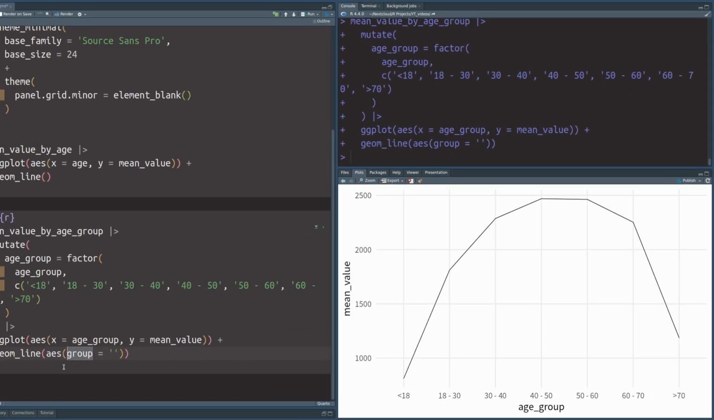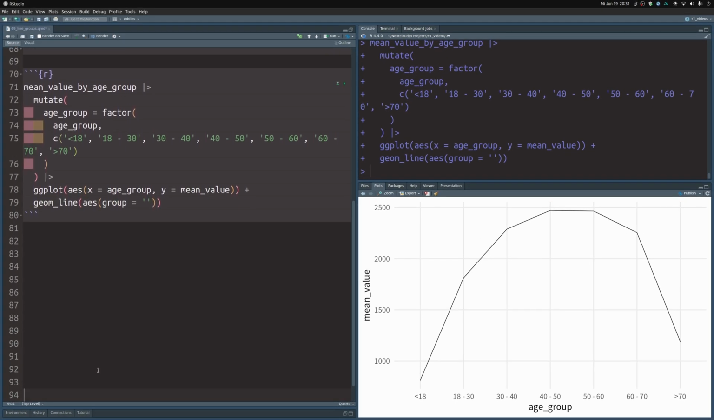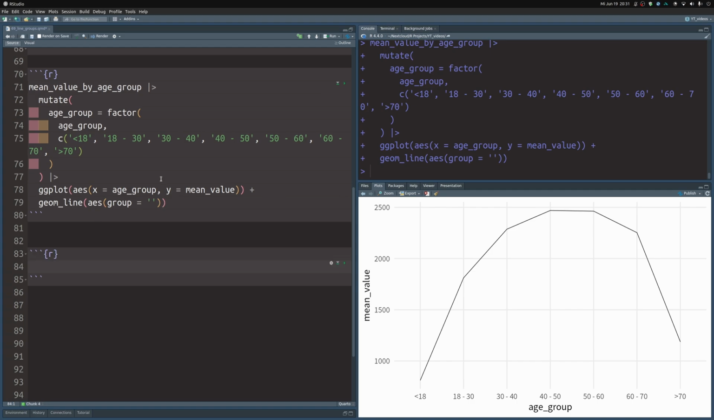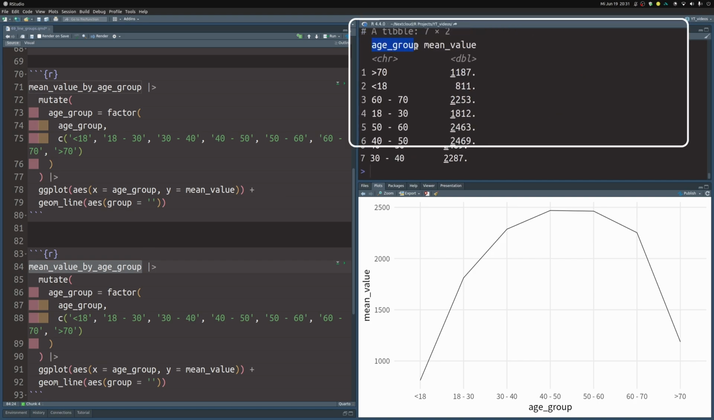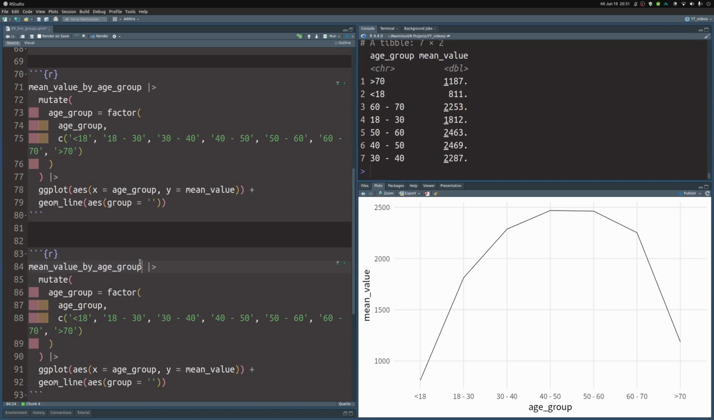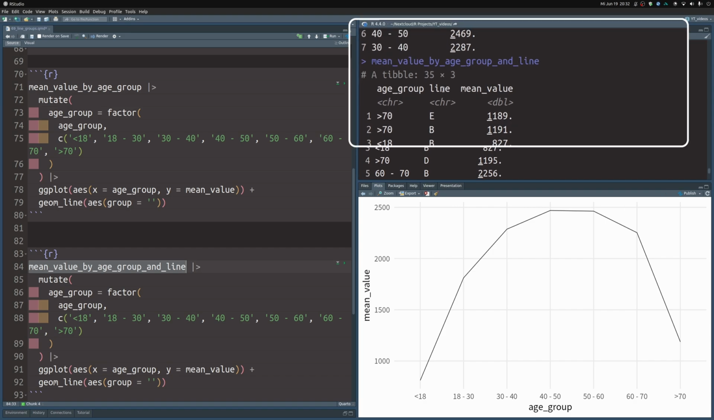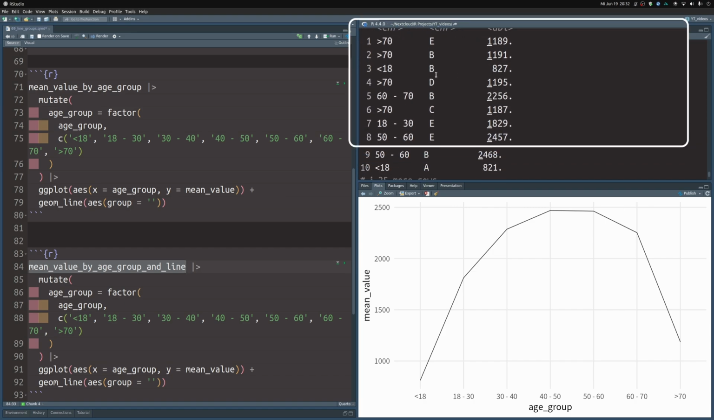Alright, so let's dive into this grouping thing a little bit more to see what other problems we can run into when we want to use this group thing. So let's create a new code chunk and let's take this code from before. But now I do want to use a different data set. Right now our data has only the columns age group and mean value. And now I want to use a data set that has a little bit more. Namely, I want to use one data set that has another column called line, and these lines are just labeled A, B, C, D, and E.